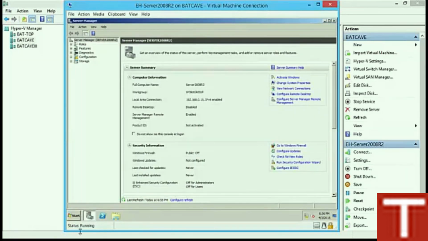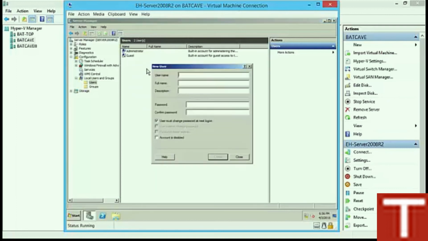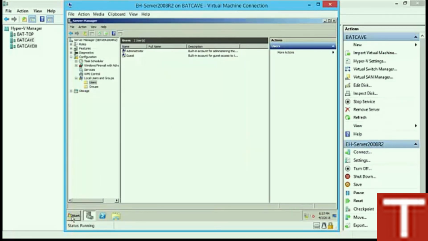Next, I'm going to go through and add our local users. If I expand out our configuration section, come down to users and groups, highlight users, you'll notice again the administrator account is there. I'm going to right click and select I'd like to create a new user. The first user is B. Wayne. First name is Bruce Wayne. His password was Batman. And again, he doesn't have to change his password. I hit create. Oh, we forgot the complexity requirements.